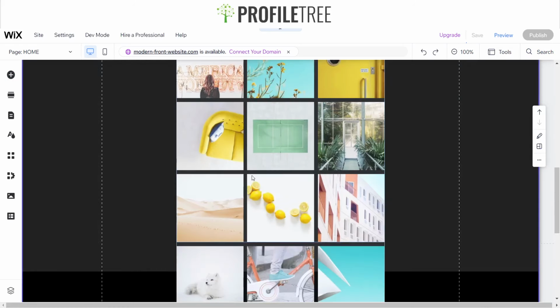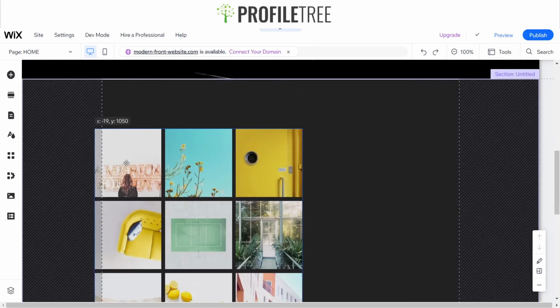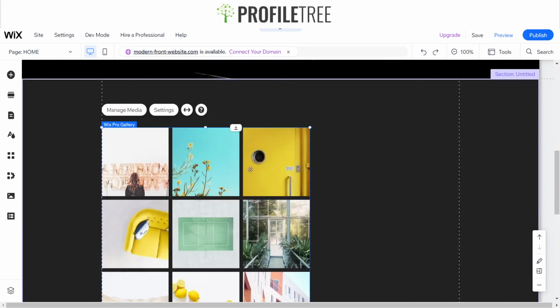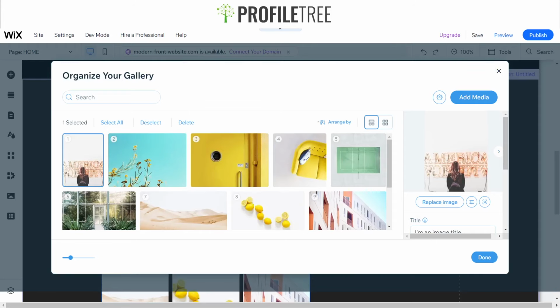Okay. So as you can see, this section here, what I want to do is add a category section. So shop categories, something along those lines. So I'm going to go ahead and clean this up a little bit. The way you could do this is just by going to manage media, and I want to go ahead and reduce it down to 4. So I'll be with you in a minute.